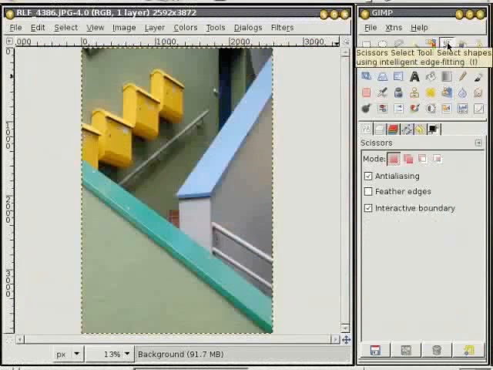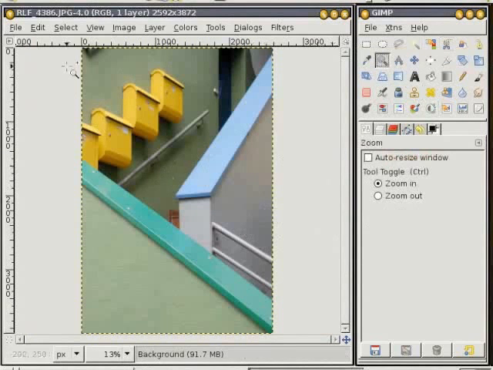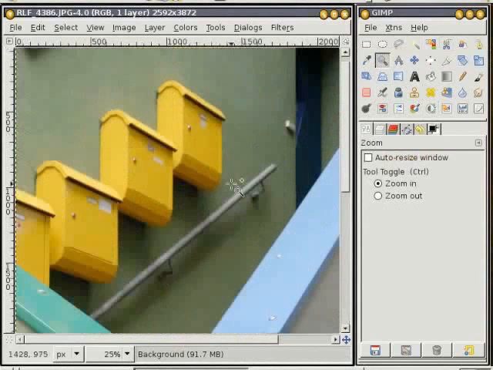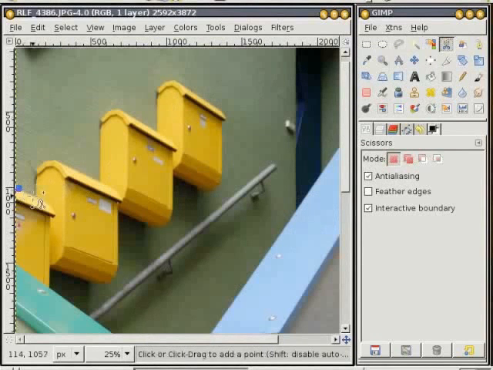The name of the next tool is Intelligent Scissors or Scissor Selection Tool. This algorithm looks for edges and tries to follow them with the selection, and I want to select these letter boxes here. So I activate the selection tool and I pull a point here and I get a plus sign near the cursor and I simply select the points.